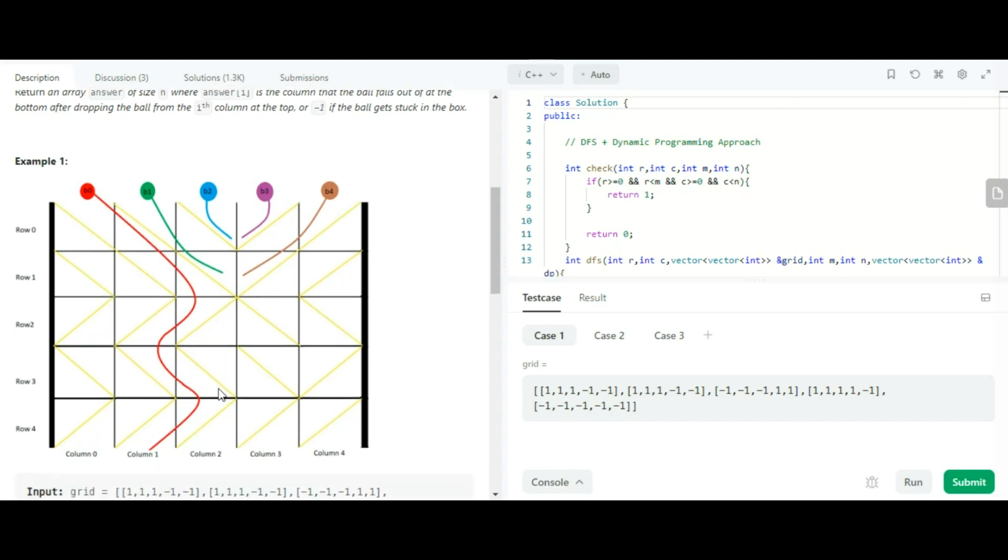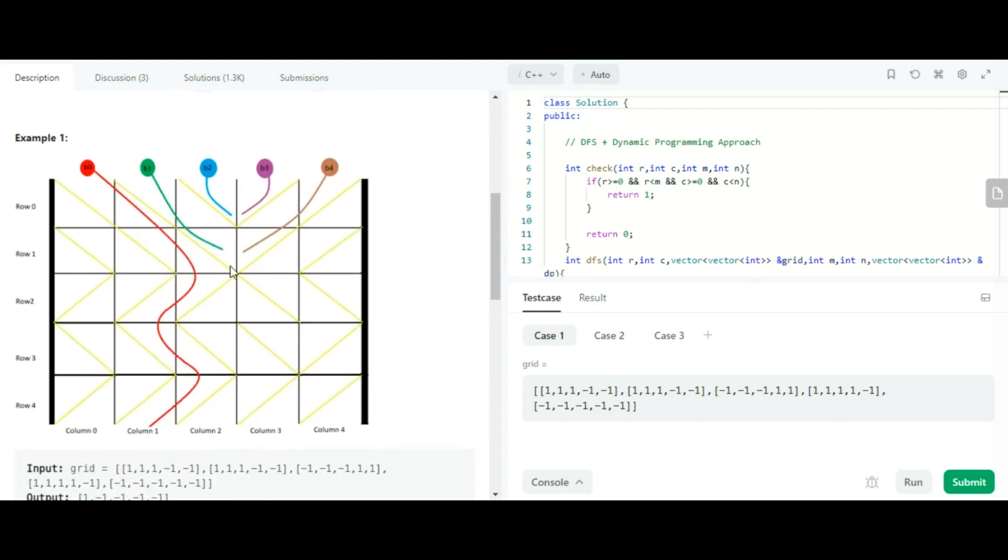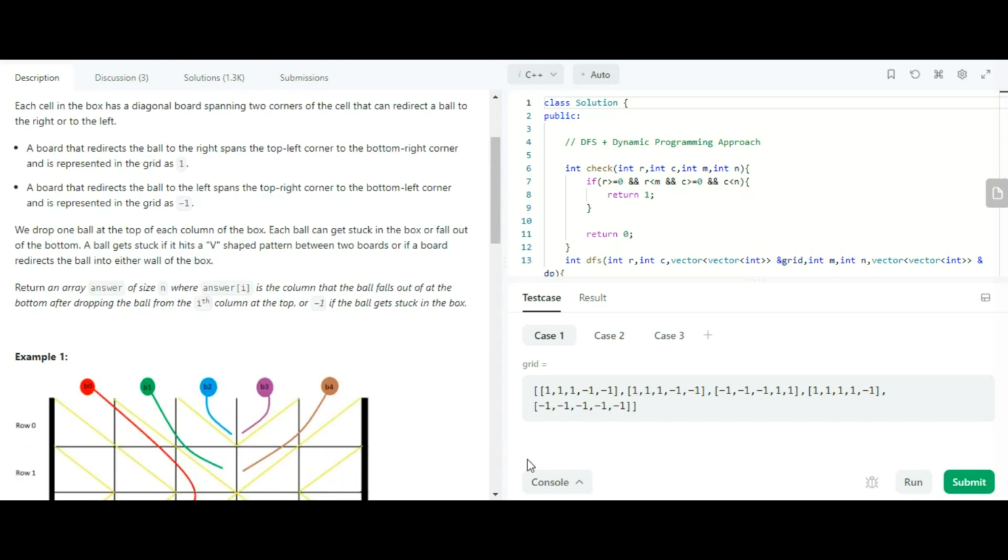We need to figure out where each ball will get dropped and in which column it gets dropped. So if it successfully reaches the end, or we can say reaches one of the columns at the bottom, then we need to print that column. Otherwise, if it gets stuck in between inside the grid, then we need to return -1. And we are doing this for n balls, where n is equal to the total number of columns.